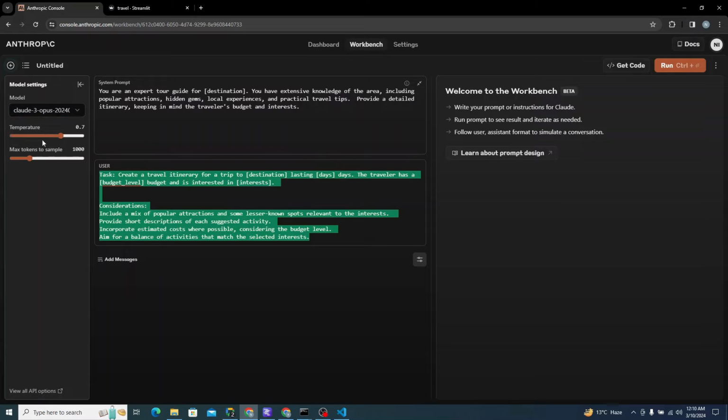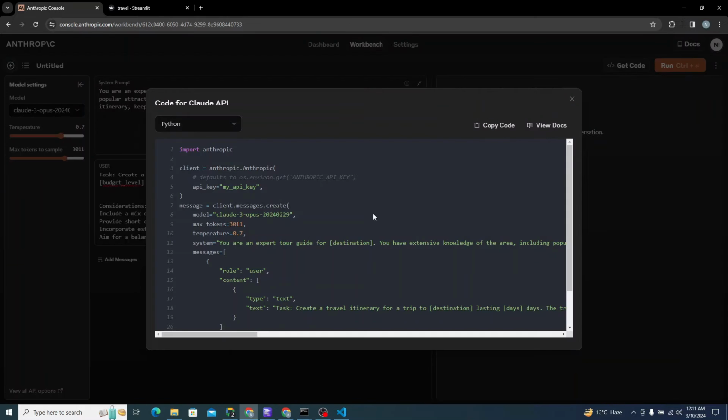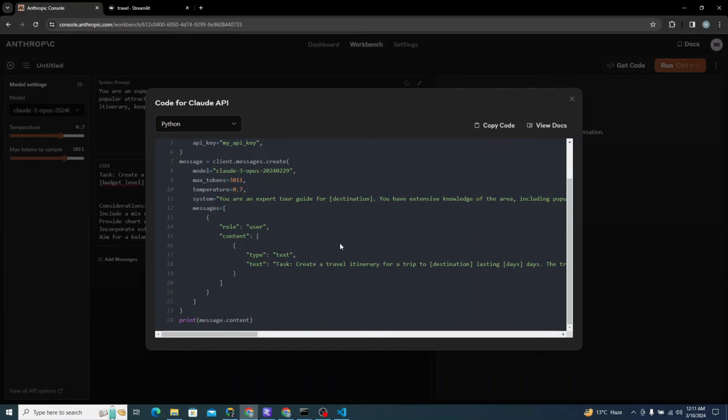For this one, I can set the temperature to 0.7 because I want it to be a little bit more creative. And max tokens, I could specify somewhere around 3000. That would be fine. So now after providing it with the system prompt and user message, you simply need to click on get code. And here I am inside of Python. You can even get the code in TypeScript, AWS Bedrock Python or AWS Bedrock TypeScript. So it's totally up to you.